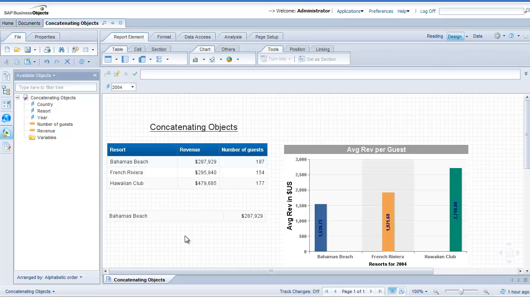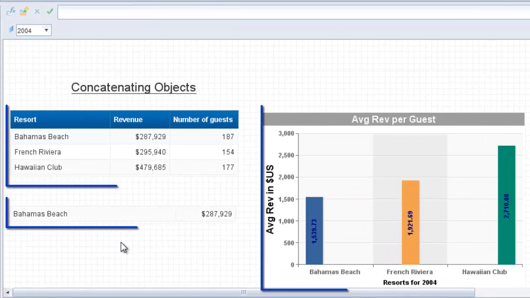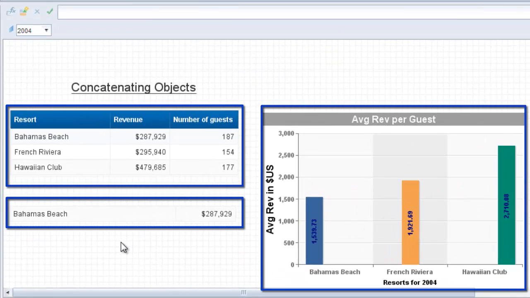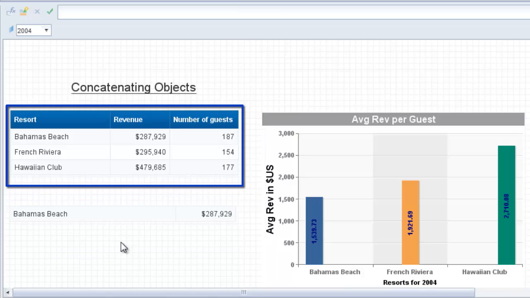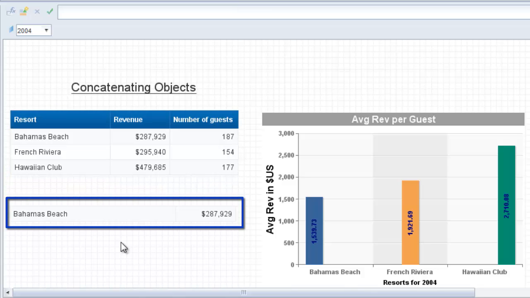An effective Business Objects report will provide information in a clear, easy-to-read manner. In this example, we have two tables of information and a chart in our report. The top table displays information about revenue and number of guests for each resort in a given year. The bottom table displays the name and total revenue of the resort with the lowest revenue in any given year.